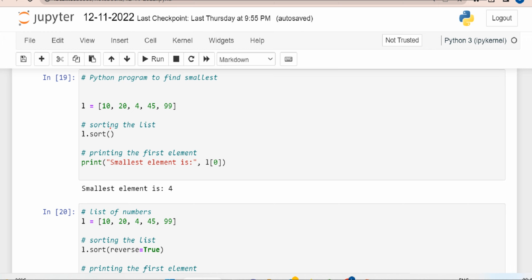I have used L.sort. Sort is a method in the list class. With the sort method, I am keeping the elements in sorted order, that means 4, 10, 20, 45 and 99. The sort method will sort the elements in ascending order. So if I write L of 0 and print the element at index 0, automatically the smallest element will be printed. After sorting, the first place will be the smallest element.